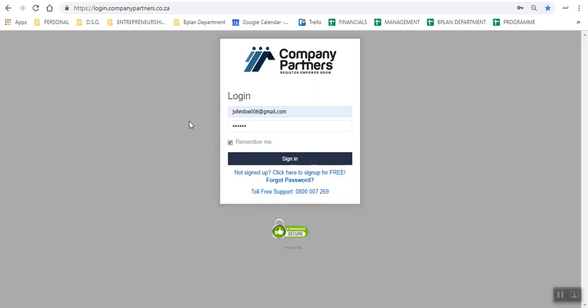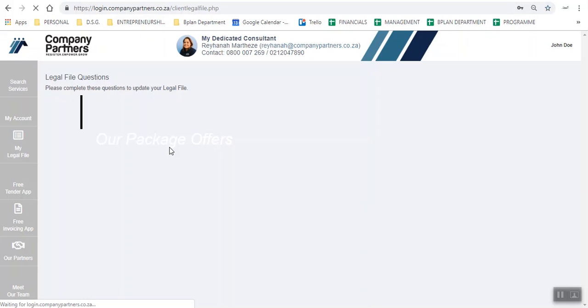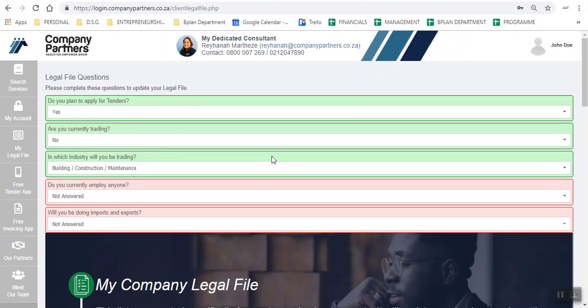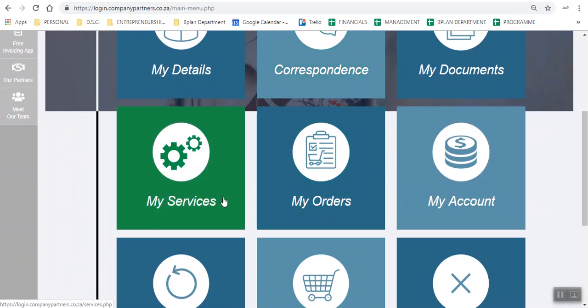In this short video, I want to quickly show you how to complete the online information form for a company registration. First, navigate yourself to login.companypartners.co.za, enter your email address followed by your password and always tick remember me. After logging in, go to My Account on the left-hand toolbar and look for Services.